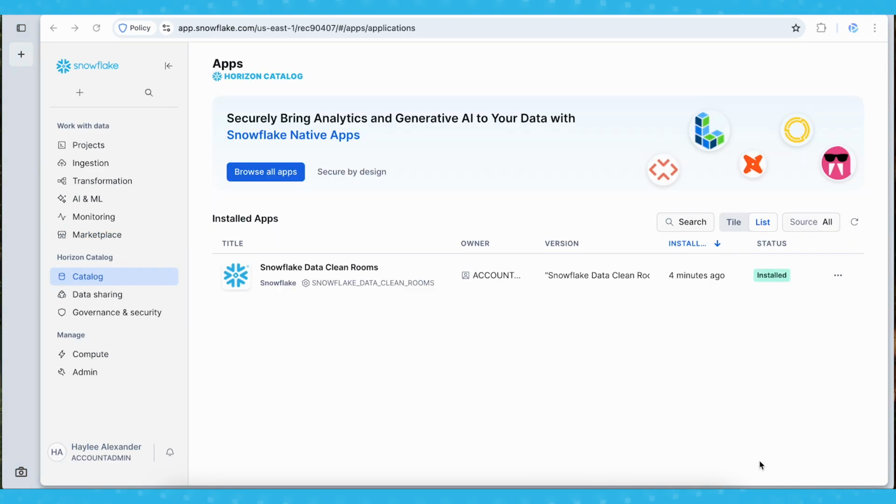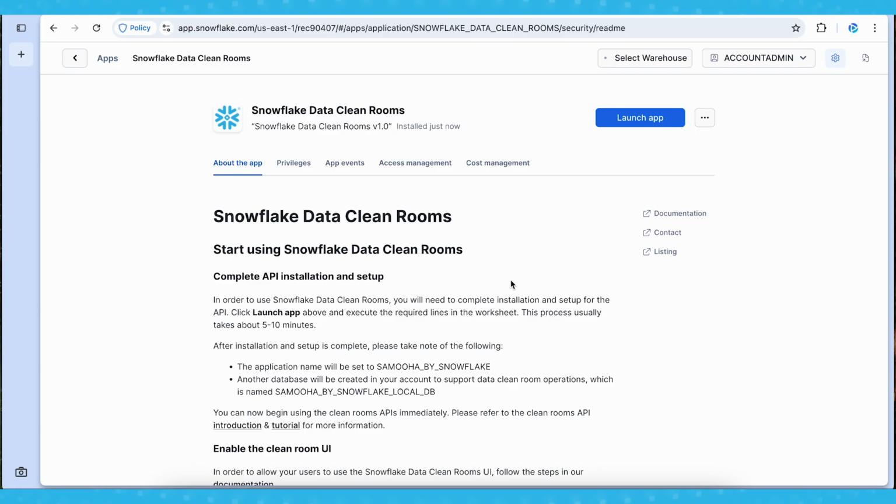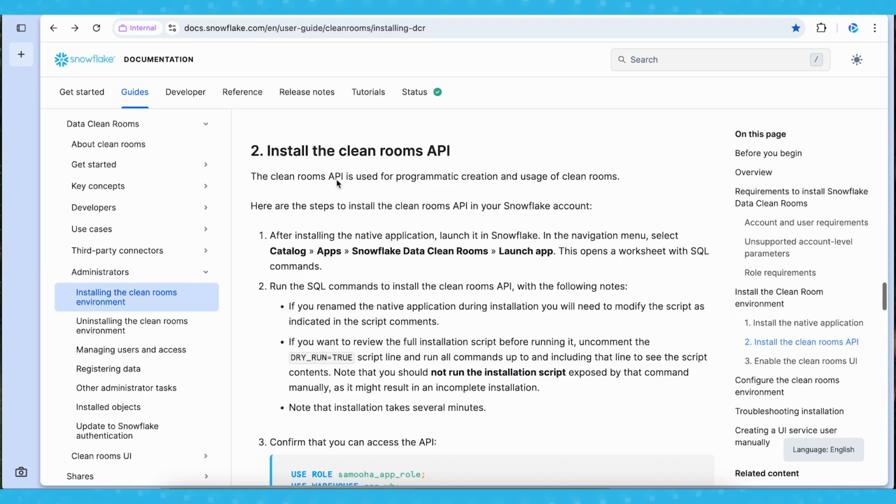Once you've hit get from the marketplace, the install and mounting process only takes a few minutes, and you can confirm it again over here in the catalog section under applications to see that it in fact has been installed. Once you click it, you can actually go ahead and launch the application. The next step in the process is to install the APIs, and you can also see it here in the documentation. So we're going to follow these steps to install the API directly here in Snowsight.